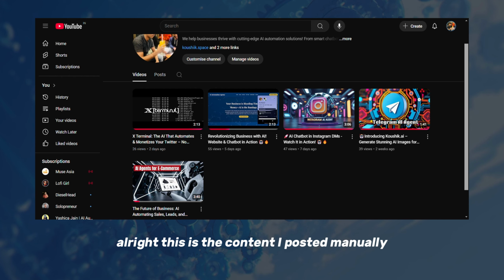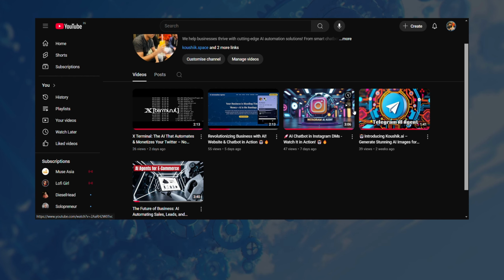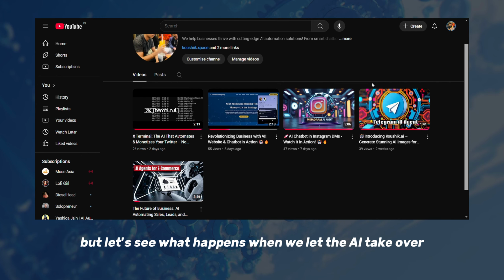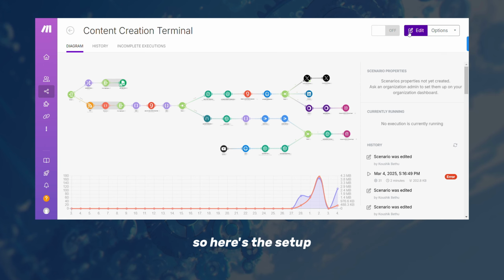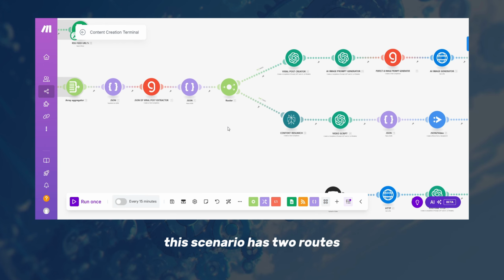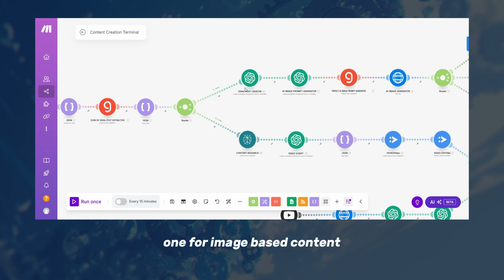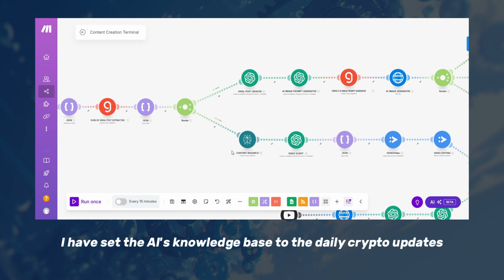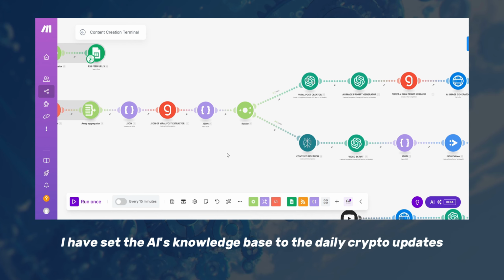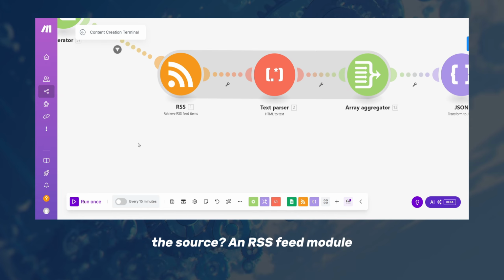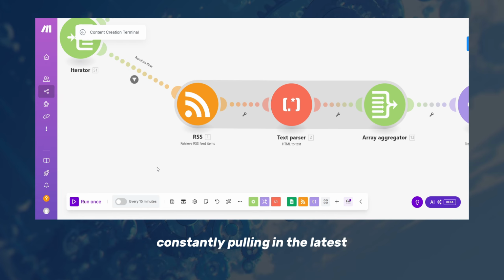Alright, this is the content I posted manually. But let's see what happens when we let the AI take over. So here's the setup. This scenario has two rules, one for image based content, another for video editing. Simple, efficient, and scalable. I have set the AI's knowledge base to the daily crypto updates, the source an RSS feed module, constantly pulling in the latest, most viral crypto news.